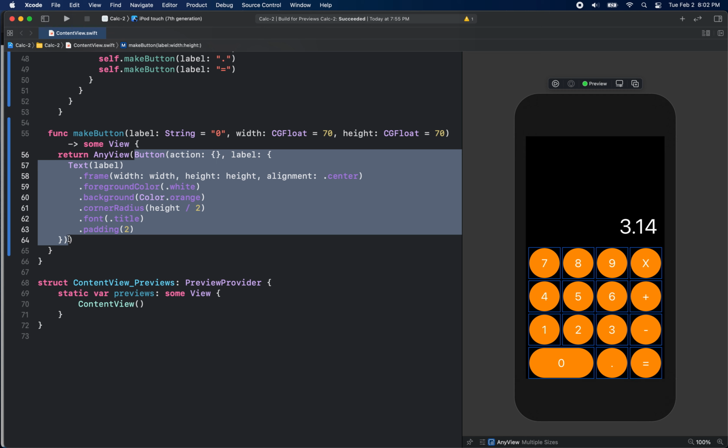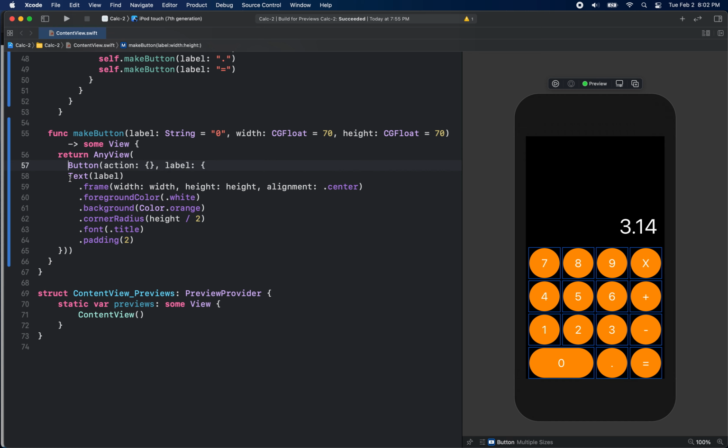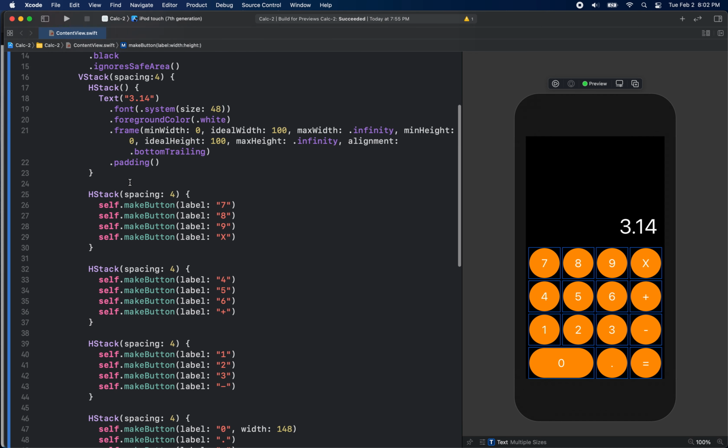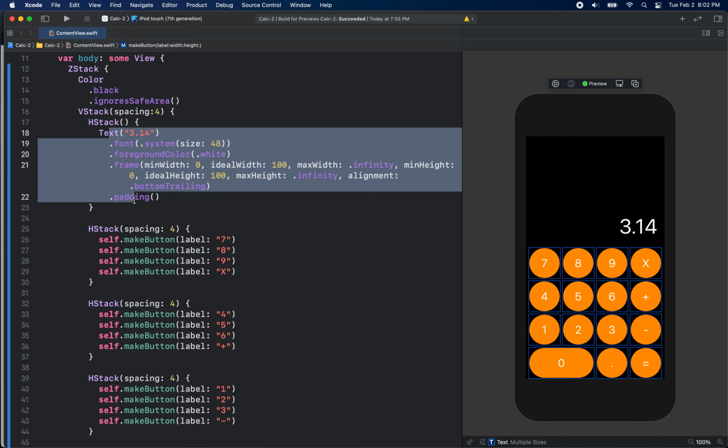So the SwiftUI code here is this Button object. Kind of like that Text object in those stack views that we saw above, you can create a button and it takes an action and a label. I'm ignoring the action right now, so I just have nothing going on there, right? And then the label is a Text object, and my label variable comes in here and sets the text. So this text right here is the same as what we were using up here.